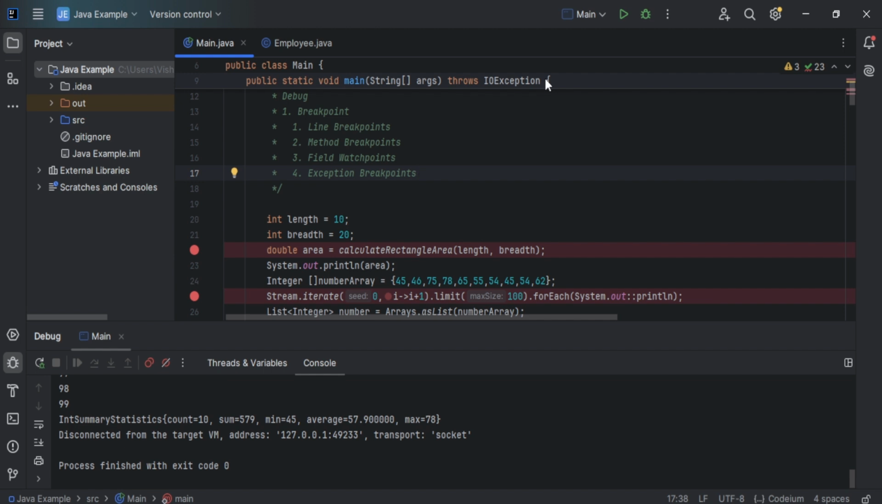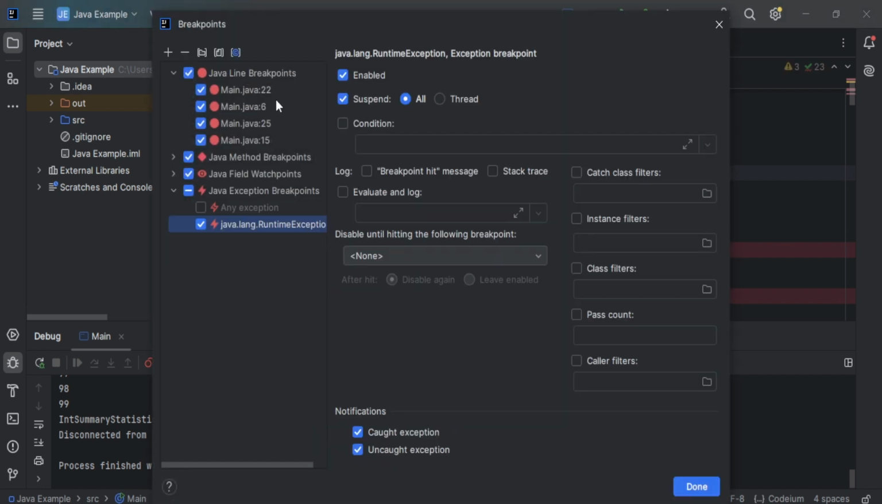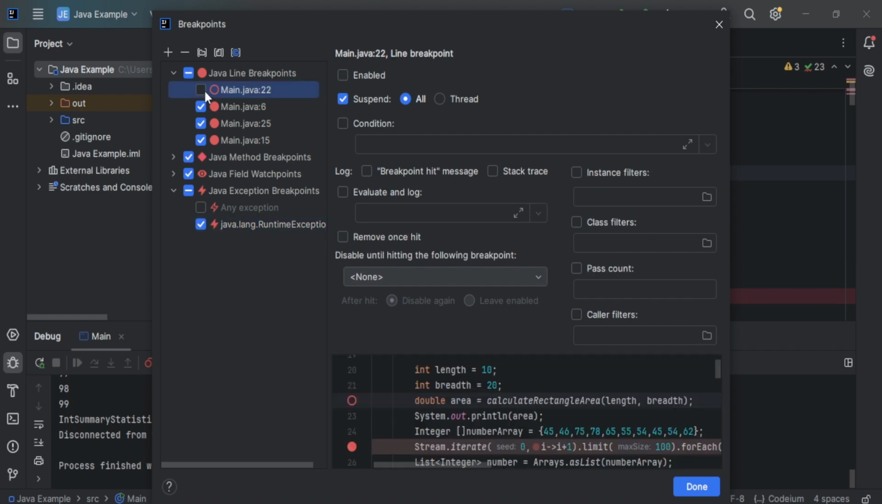The other thing is how to manage these breakpoints. That's also very simple. You can see all your breakpoints in the view breakpoints. Just go here and view breakpoints. Here, whatever Java line breakpoints we have given, we can see all of them for this method. Simply we can untick this one, so we can remove these breakpoints from here.